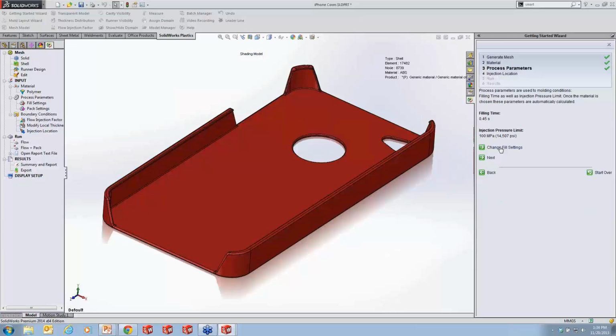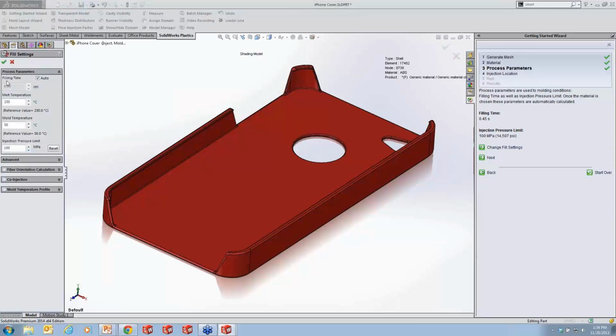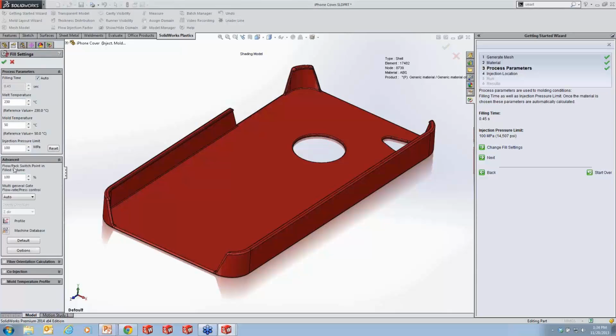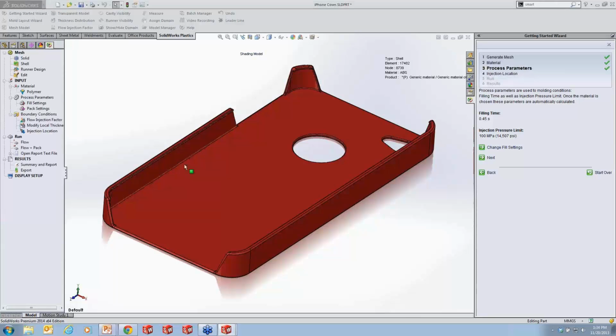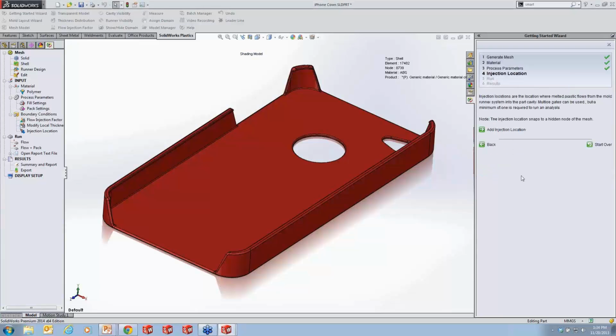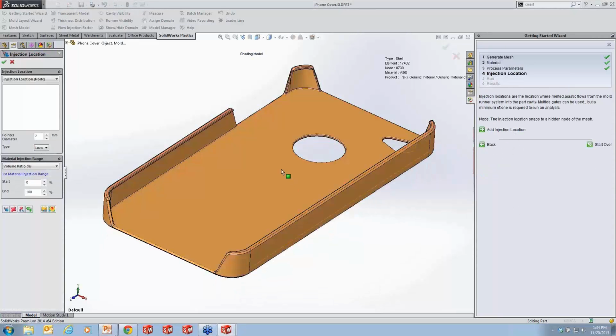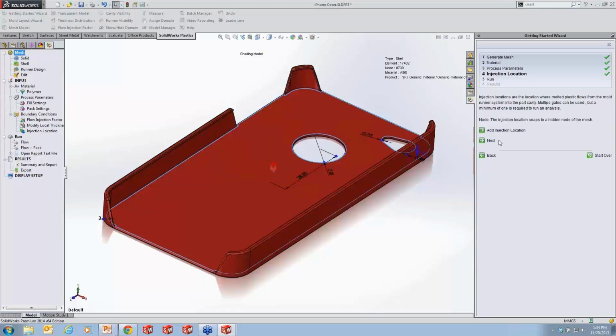When we're looking at the fill, we have this nice fill setting that puts all the fill settings in one screen. So we can specify the temperatures and filling time or let it automatically calculate. We can even go into more advanced properties like fiber injection calculations, so you can determine orientation, if it's glass filled or anything like that. So we'll next through that, we can add the injection location. We'll just pick a spot in here and put the injection location there. And next, and now we could run the simulation.